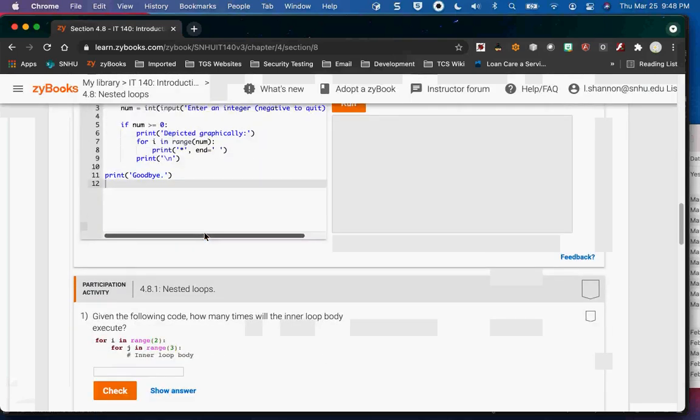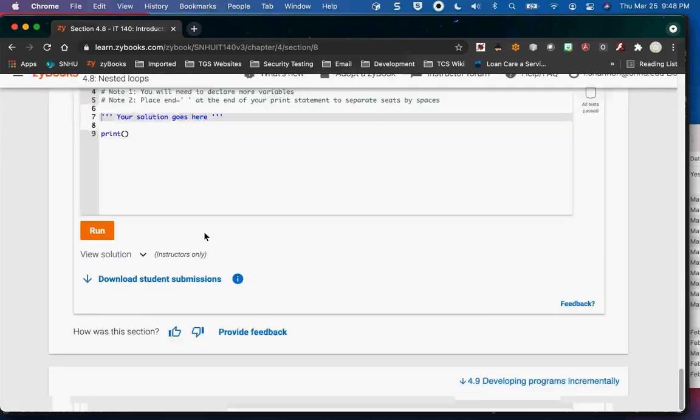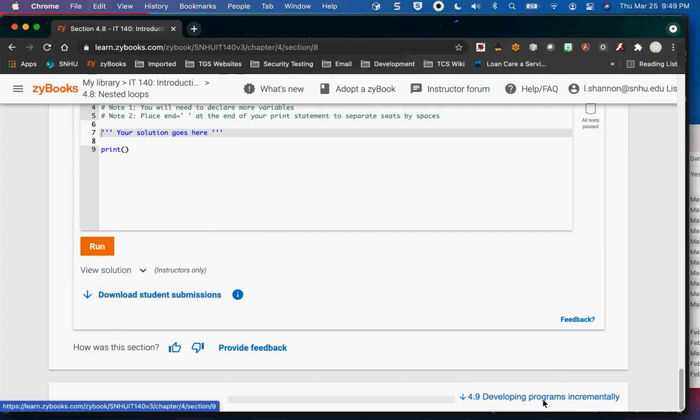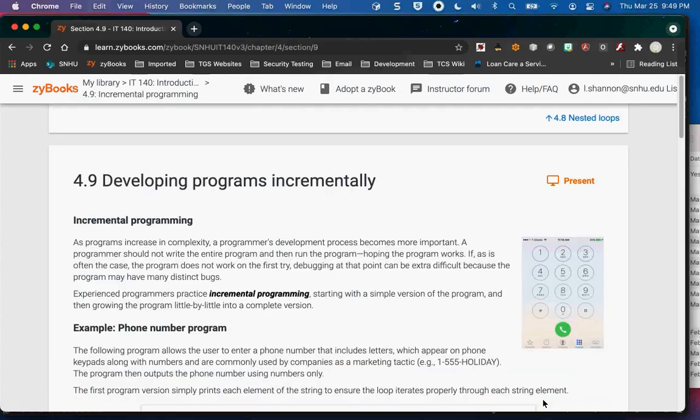So let us go and take a look. If there's any particular labs you want me to go over, let me know.